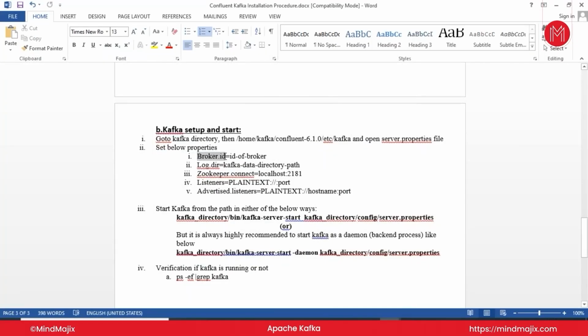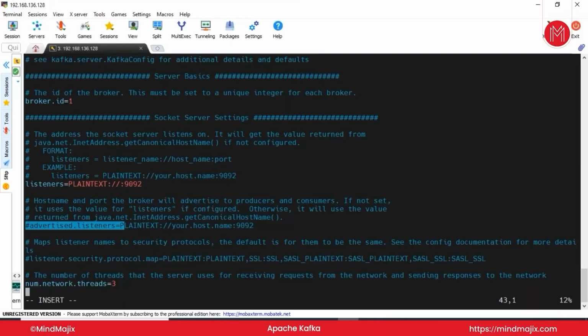Number 1, broker.id to 1, log.directory to /data/Kafka, zookeeper.connect equal to localhost:2181 because Zookeeper is running on the same host, and then listener equal to plaintext, which means it's a non-secured port, and then the port number of Kafka, which is by default 9092. So advertiser listener, we have not changed it. Forget about it right now. Now I am saving my file.